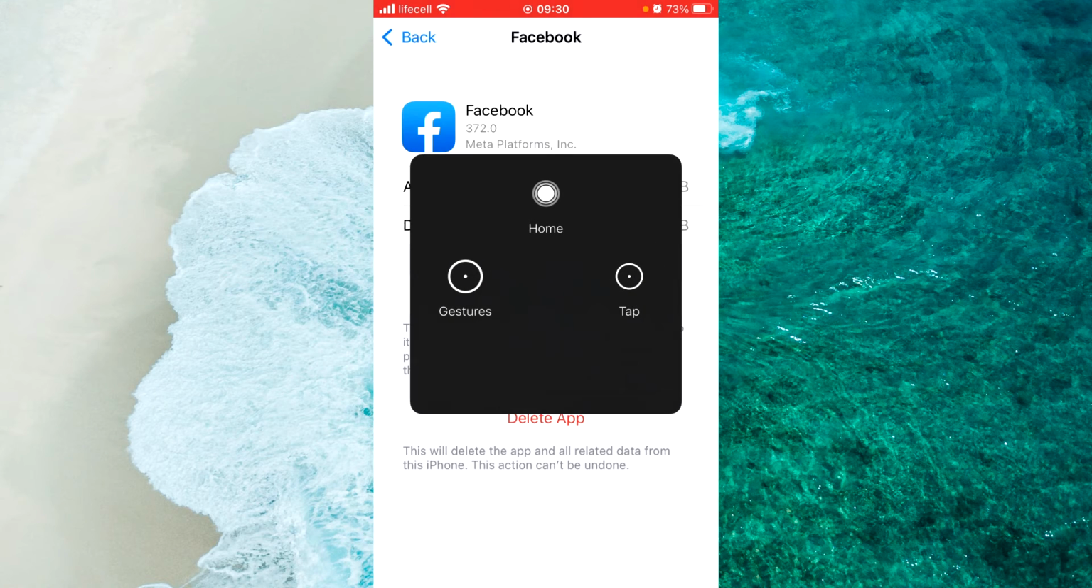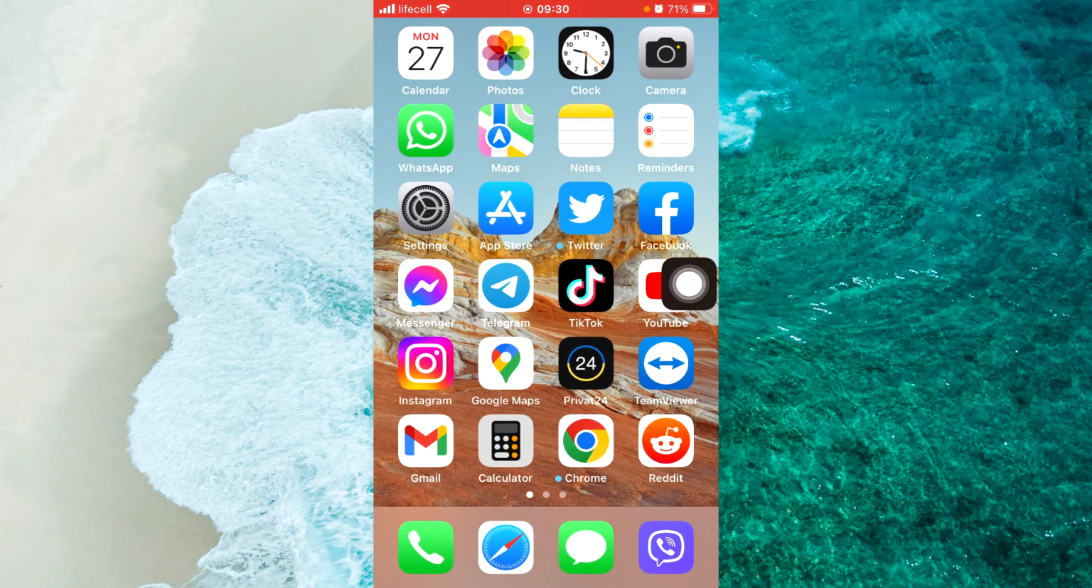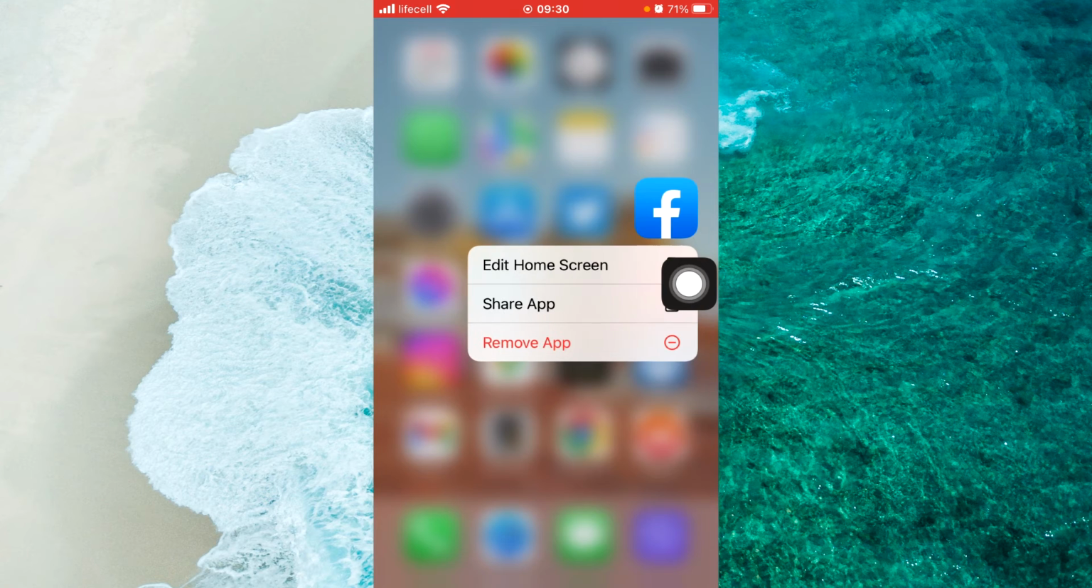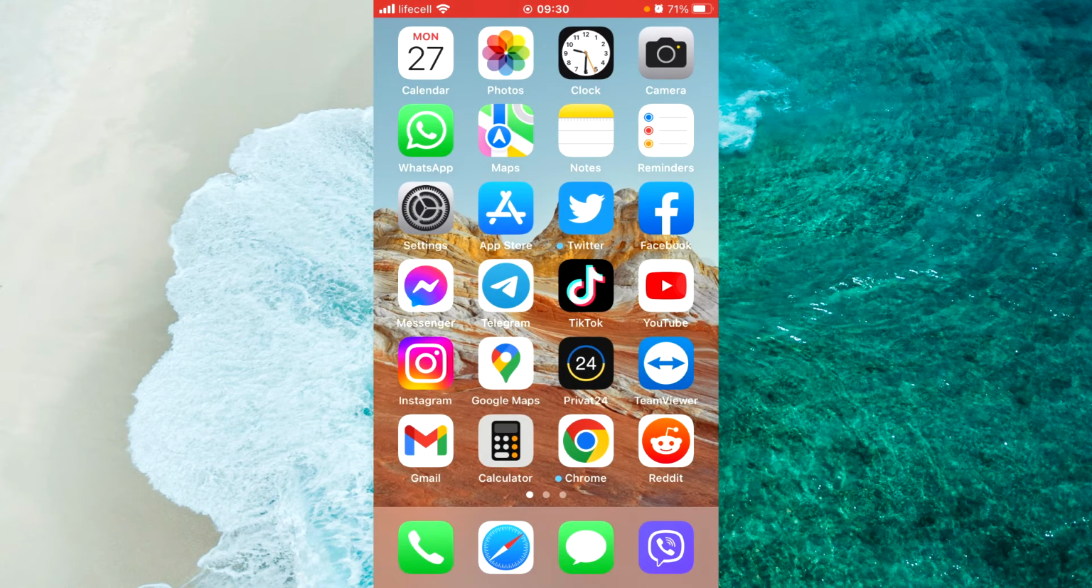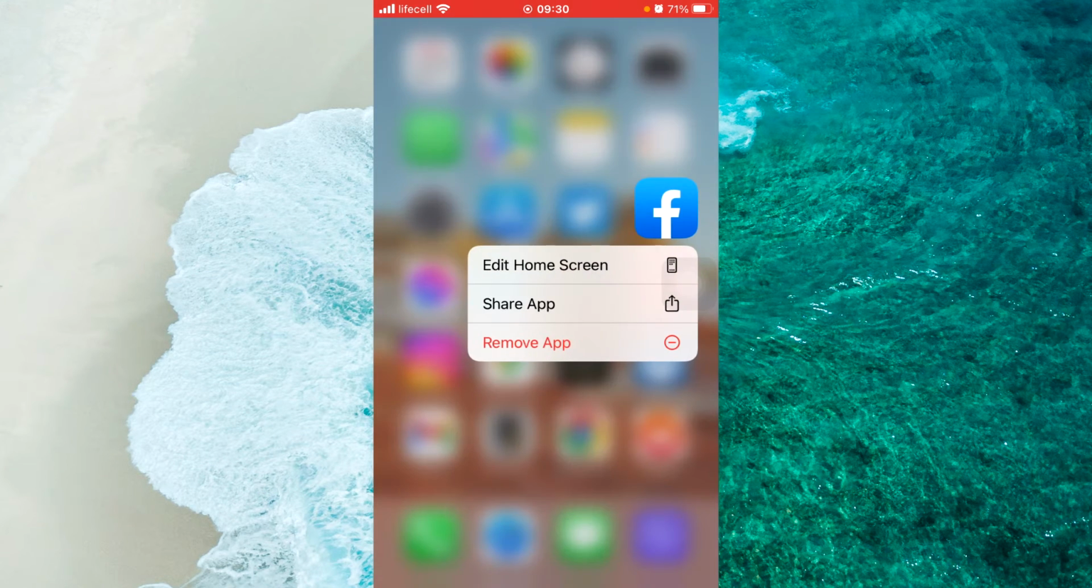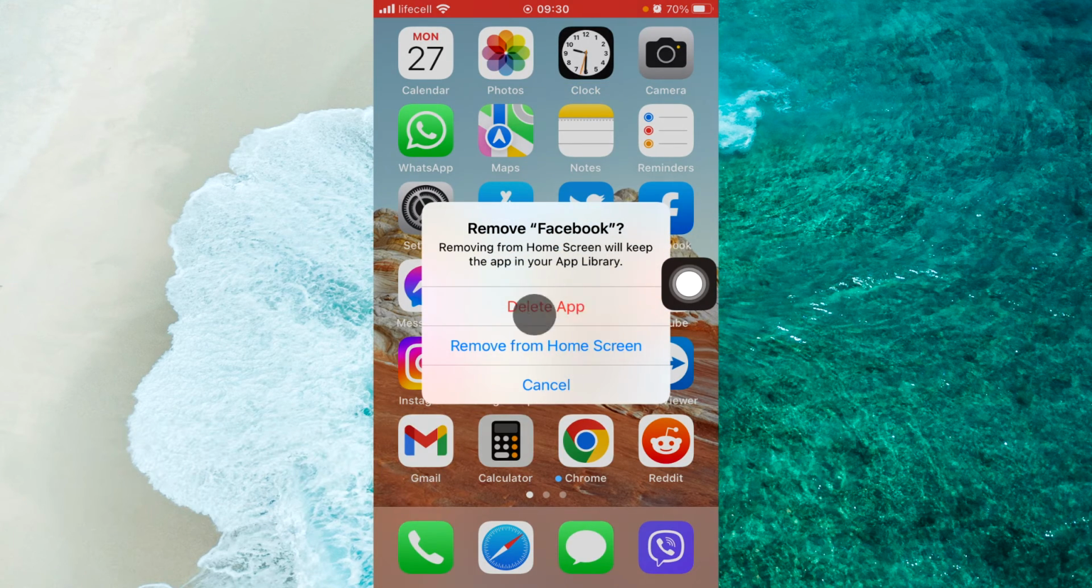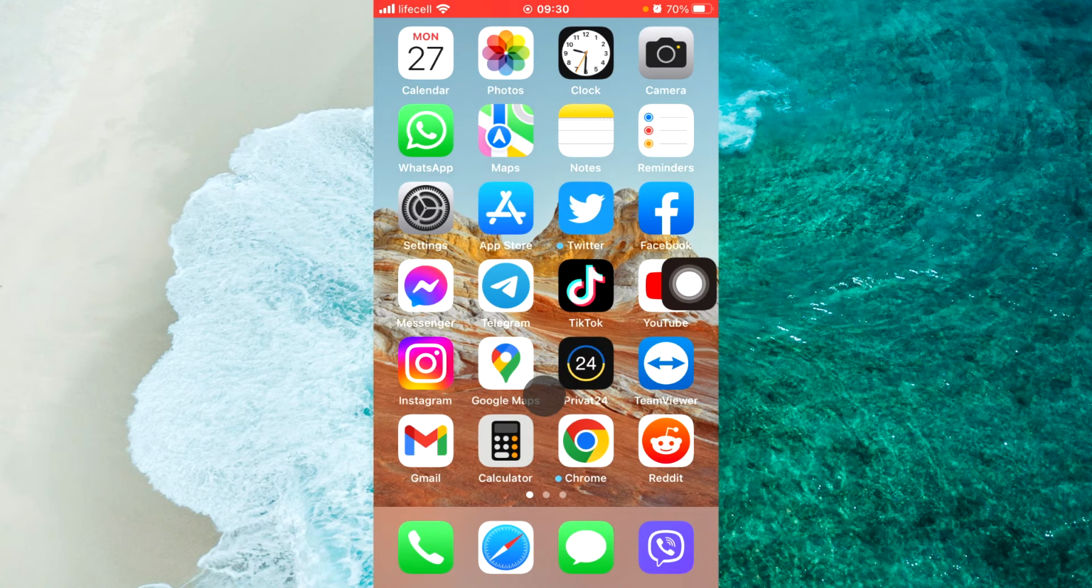The last way what you can do, you just delete the Facebook app. On an iOS device you hold your finger on the Facebook app, tap on remove app and then tap on delete app. On an Android device I guess the same steps.